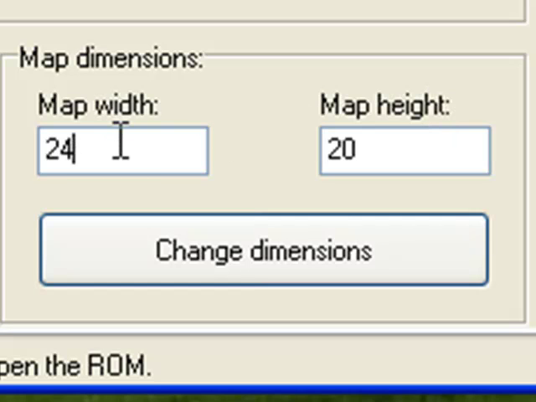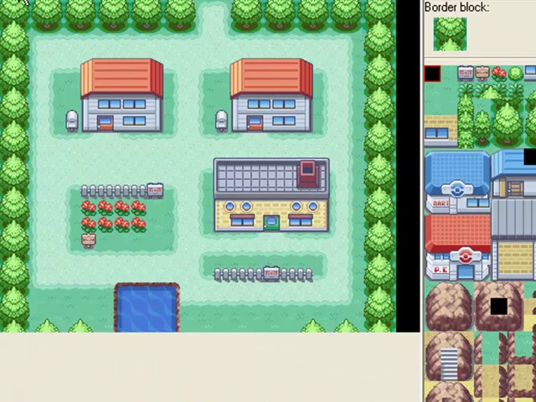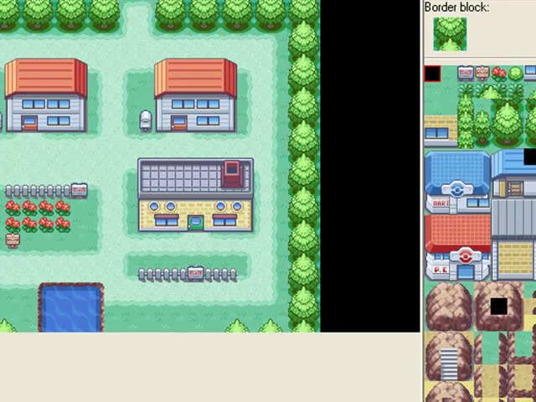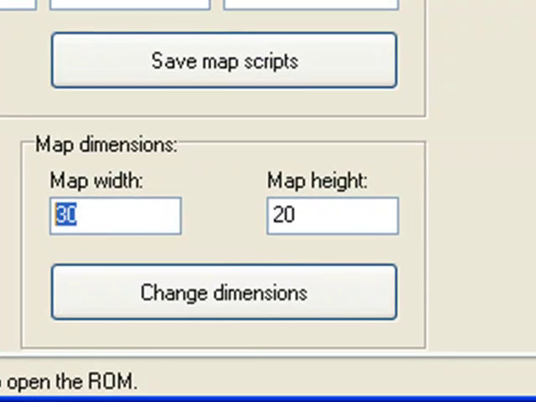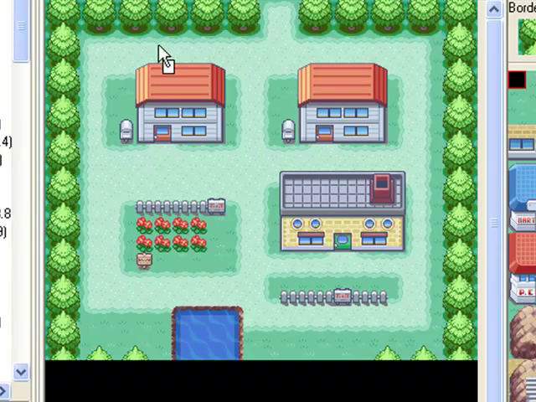Wait, no, it's not. Sorry. Map width is left and right, and map height is up and down. Sorry about that, that was confusing. You should know your math. So I want to make it bigger, so I type in 30 and go change dimensions. Then go back to the map and it'll be there. Okay, there we go. That's what I'm looking for.